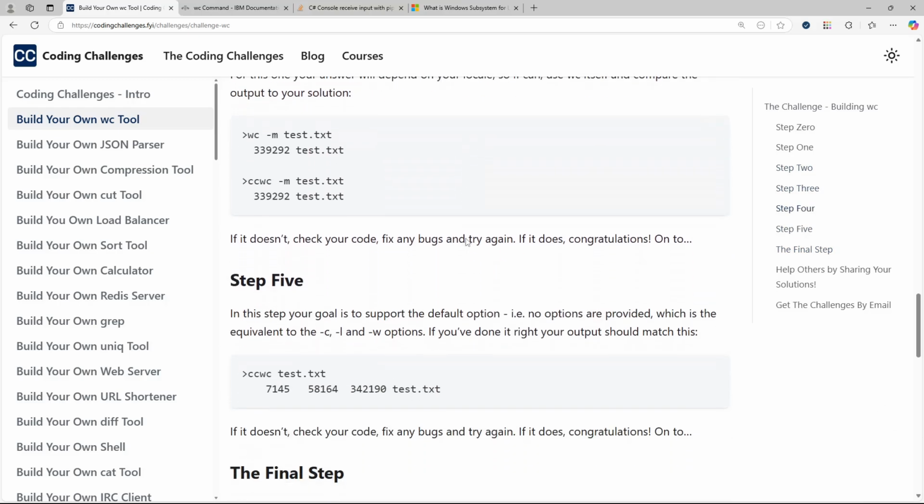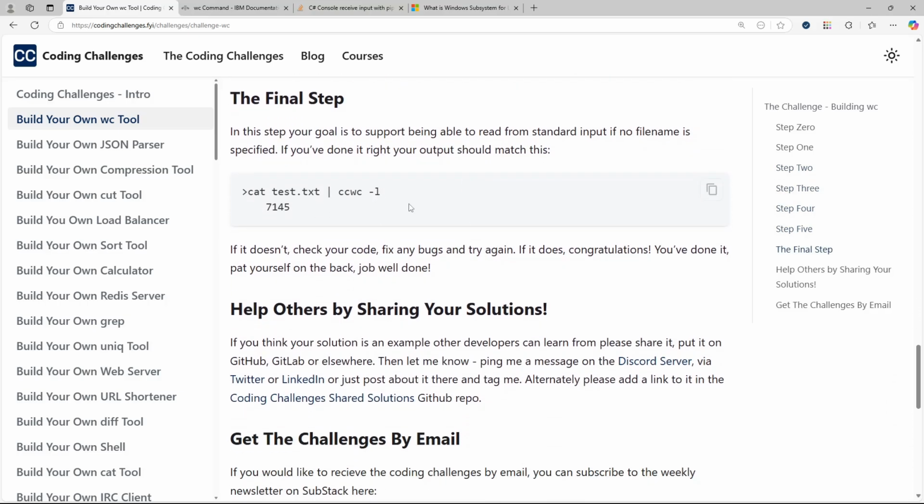Yes, that would be the number of lines for the dash L option. Okay, so this one took me quite some time to do since I'm not quite familiar with this kind of command. It turns out that this cat command is a Unix command line program.